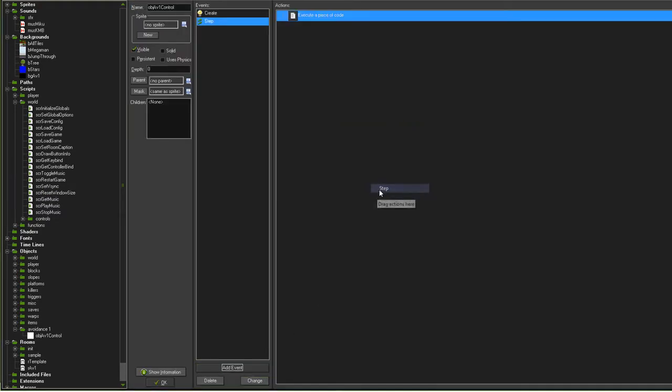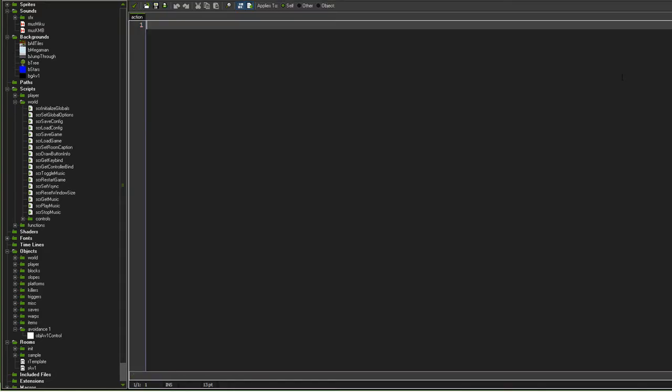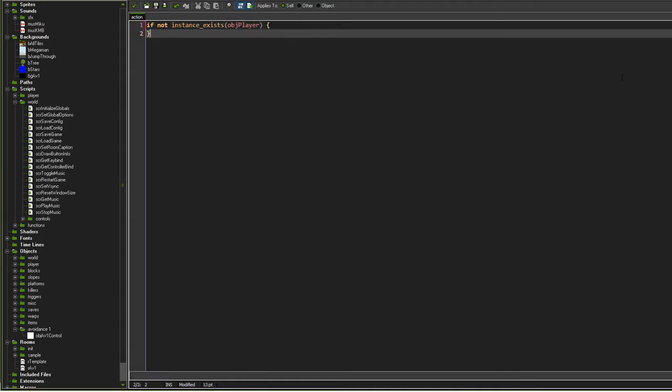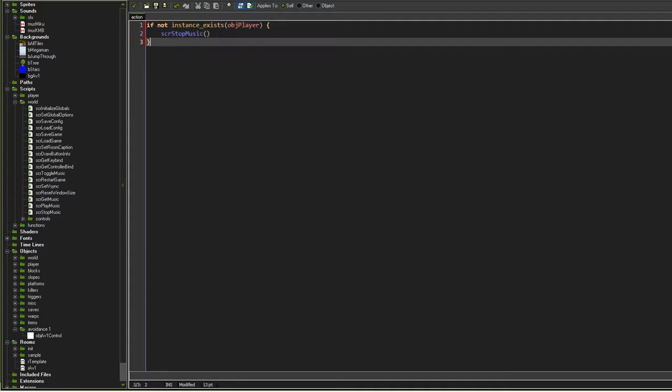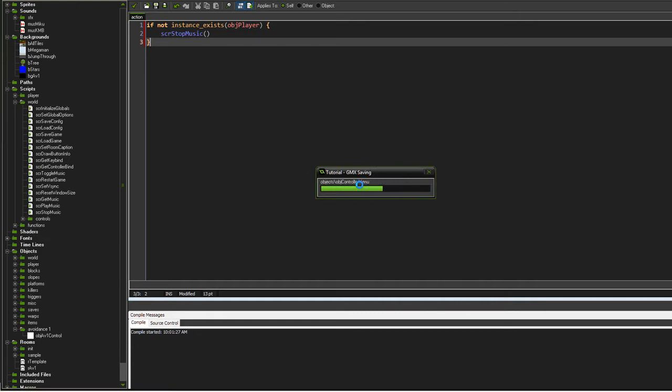And also in the step event, because I want to, you don't have to do this, we can do if not exists. This should be pretty obvious what this does. You don't have to have this if you don't want. All right, let's make sure this works.